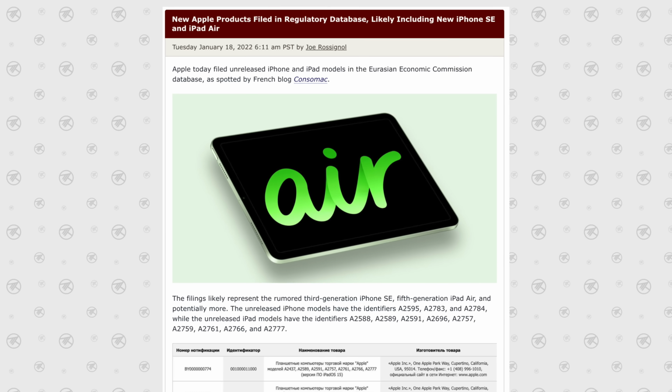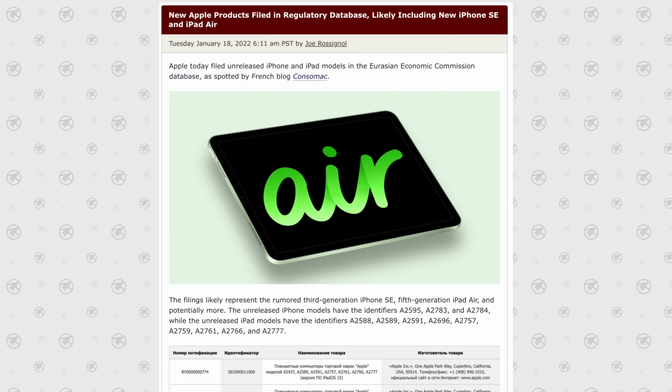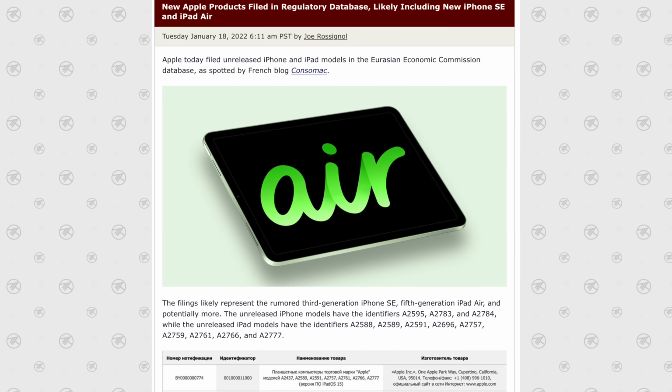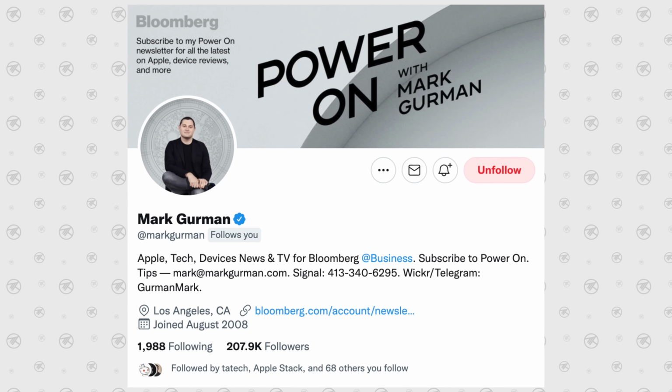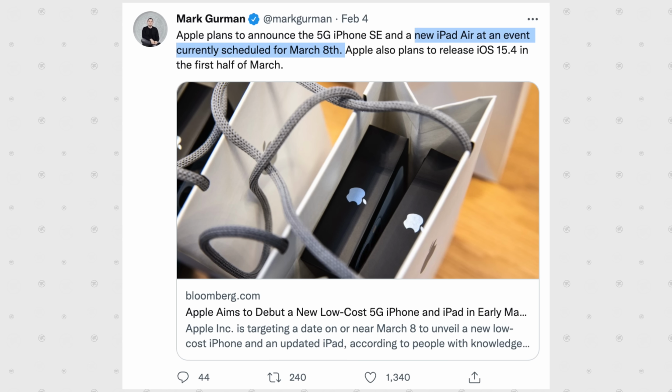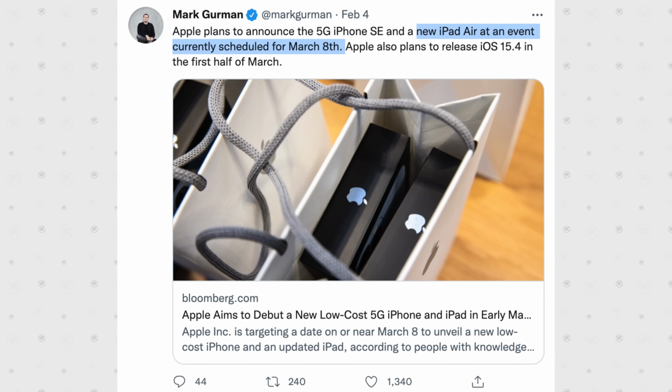And now finally, let's finish off with the major leaks that confirm that the iPad Air will be revealed at Apple's spring event. Last month, Apple registered new iPad model numbers with the EEC that are likely for the new iPad Air 5, and Mark Gurman basically confirmed this recently by flat out saying that Apple plans to unveil the new iPad Air at the March 8th event, which is the biggest confirmation yet.